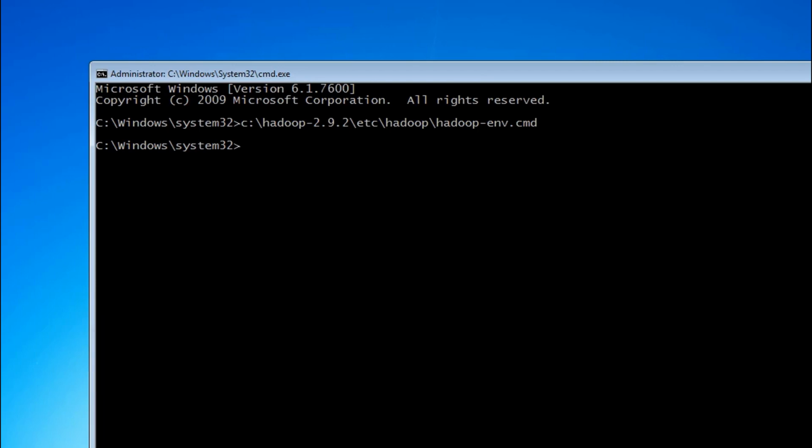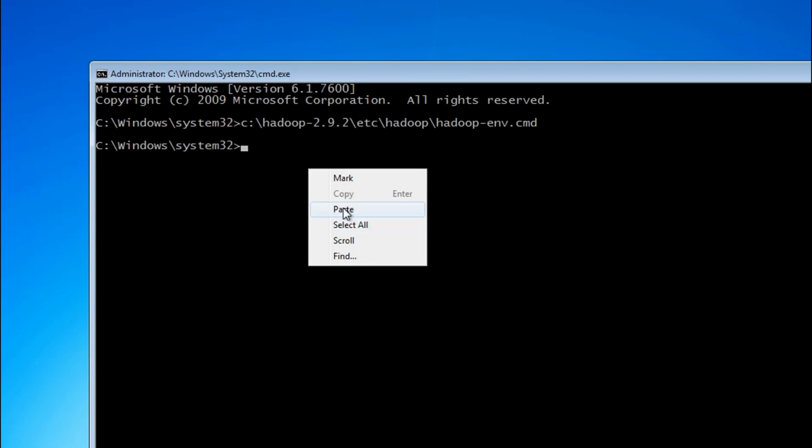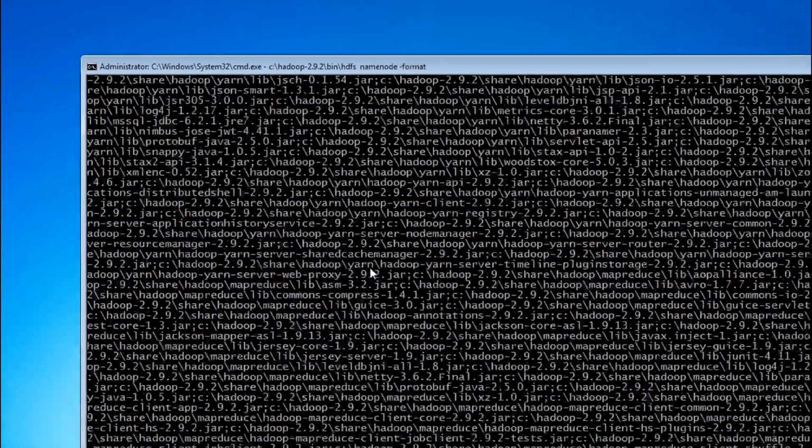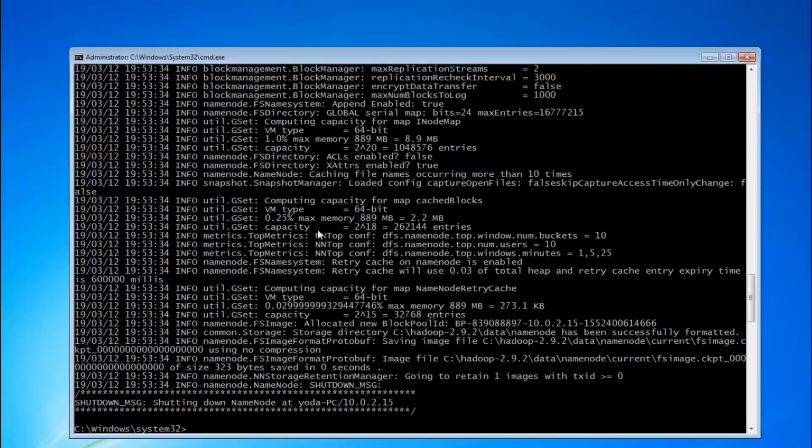So once that is done, the next step is to format our file system, the Hadoop file system. So just make sure you enter the proper commands here. Okay. So as you see, it is storing the image file in the path we have created in hdfs-site.xml. So now let's start our name node and data nodes.